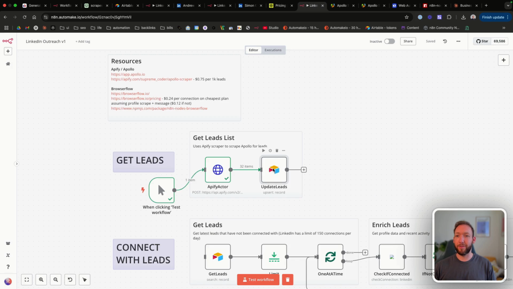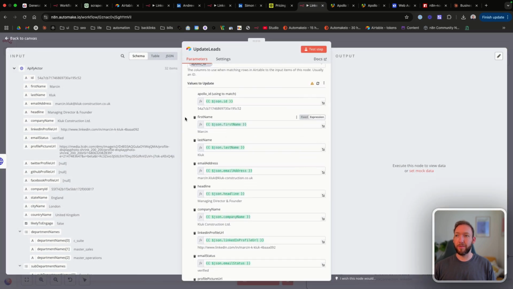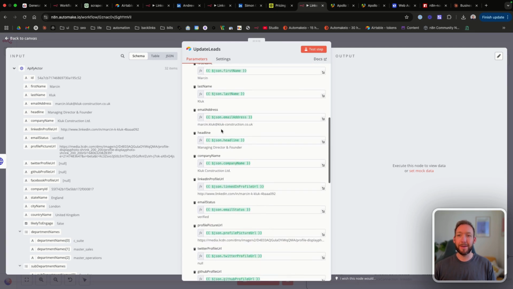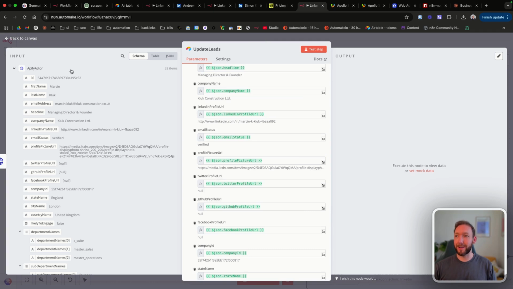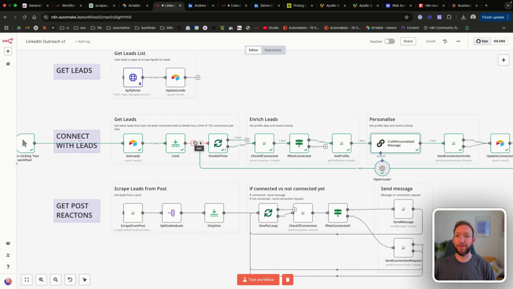The next stage of the flow just maps to our Airtable all of the different fields that we've received from our Apify actor, including the name, the headline, LinkedIn profile URL, all of which we're going to use in the next stages. Now, the next part of the flow is how do we connect with those leads on LinkedIn without having to move a finger.